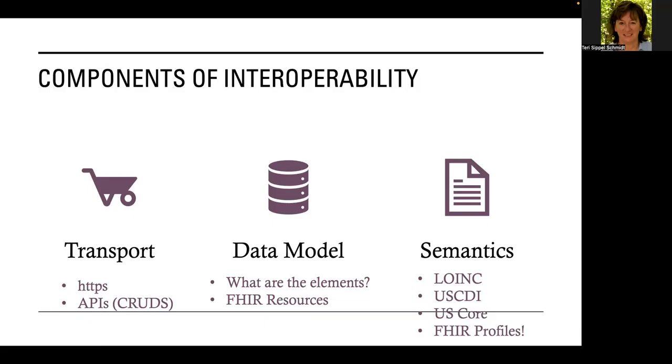You might hear about CRUD, which is create, read, update, delete. Hopefully we don't delete any medical data. We're going to deprecate it and hide it maybe if it's wrong, but we're not going to delete it, or you're going to have a lawsuit on your hands. And search. So you're going to hear about APIs, application programming interfaces, and about CRUD: create, read, update, deprecate, and search.